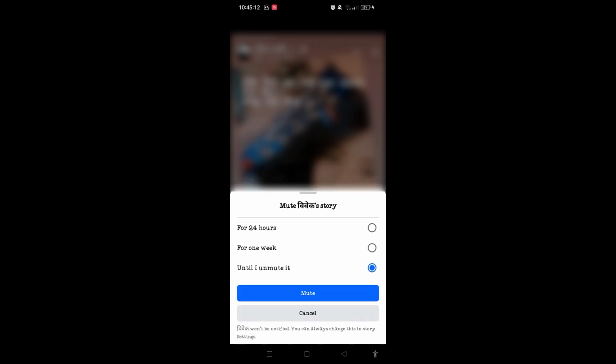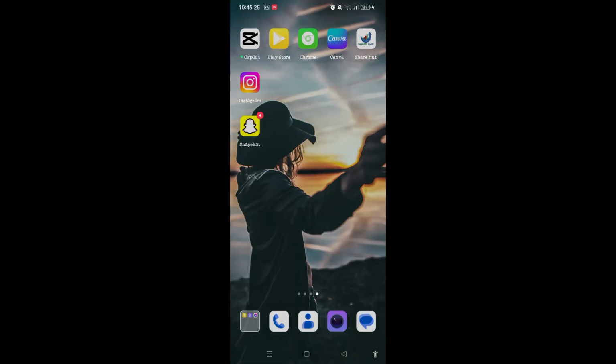You can choose the duration for what time you would like to mute someone's story on Facebook. Right now let's tap on until I unmute it, and now tap on the mute option. So you have already muted someone's story on Facebook. This is how you mute stories on Facebook.